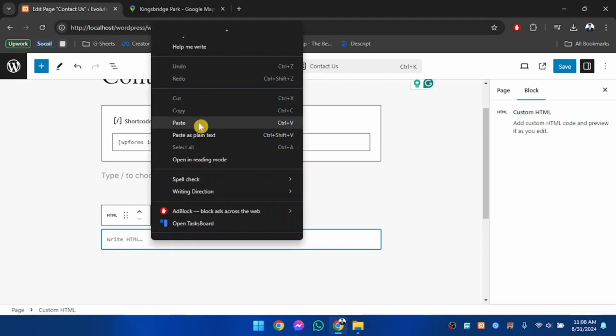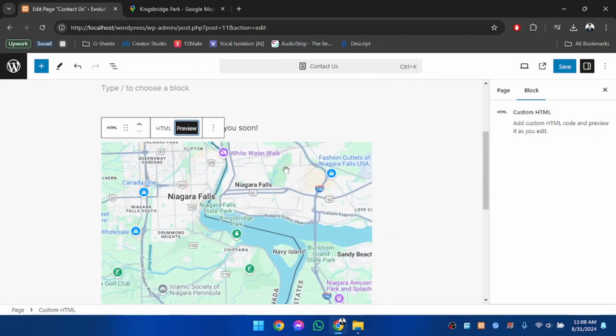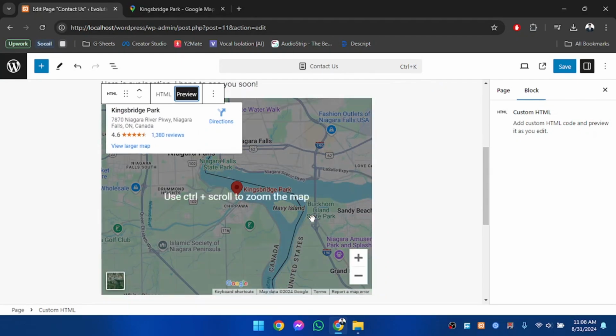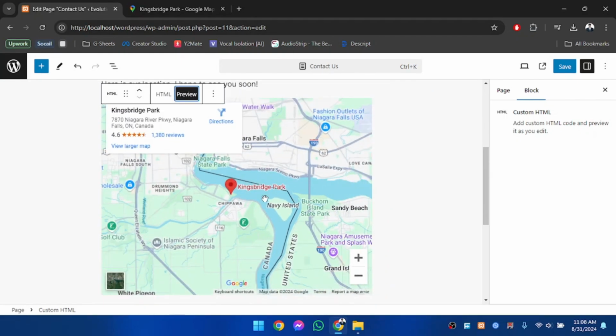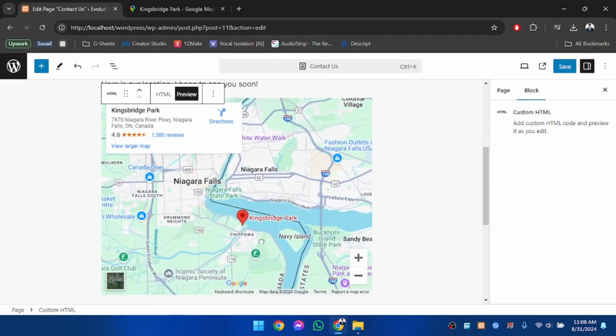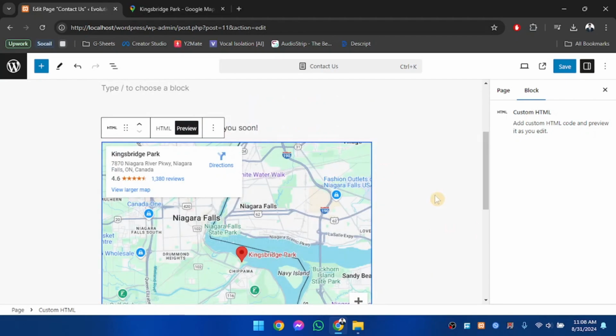Now I'm going to paste down what I copied here for the Google Maps. Alright, so now we are going to click on preview just to see how the embedded map will look like. So this is how the embedded map will look like. As you can see, we can zoom in and we can drag out the map just like an embedded map on any other website. So guys, that is how you can add Google Maps to your WordPress website.